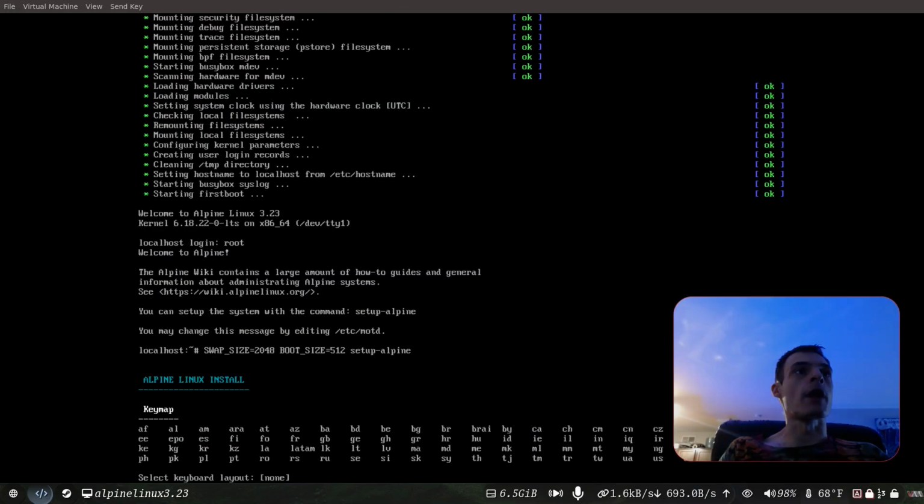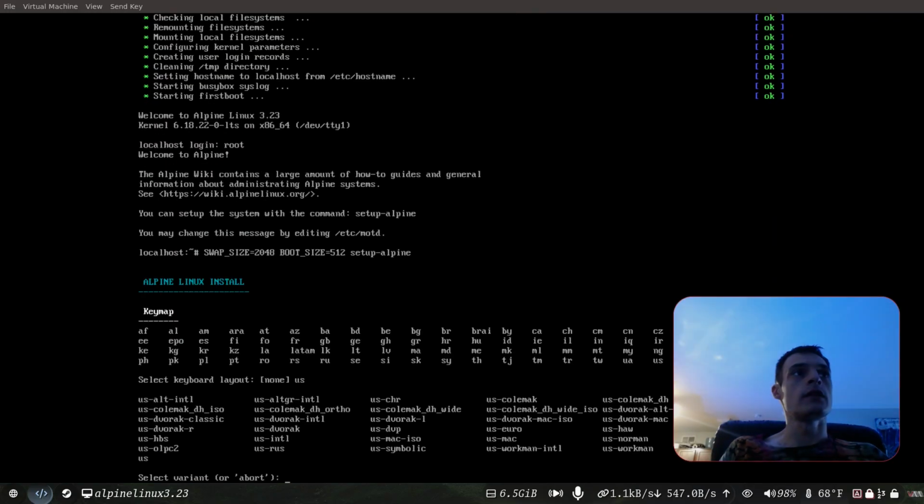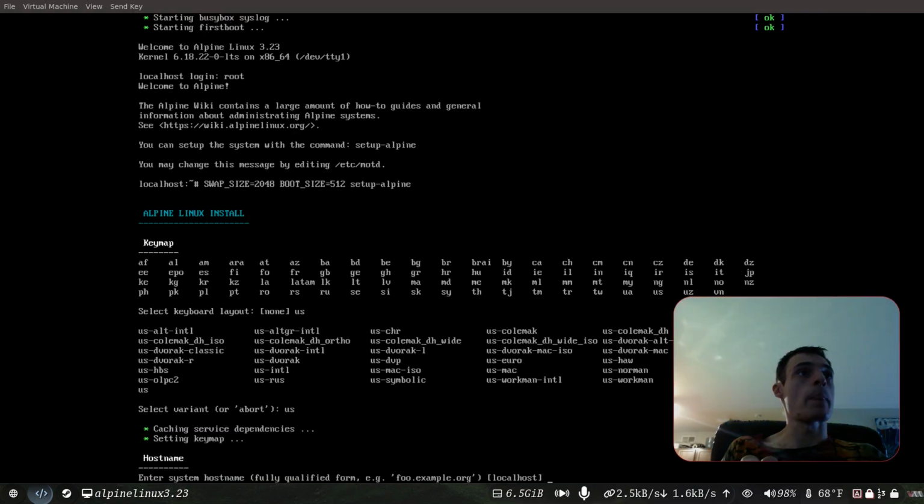It's asking me about my keyboard layout. I'm going to type US. I'm going to type US again. And there's some log messages right there. Enter system host name. The string in the brackets there, localhost, is the default option. If you just press enter and you don't type anything, it's going to use the default option. I'm going to name my system box.